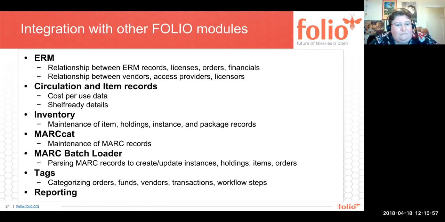And of course, what is acquisitions without reporting? We live for Excel and reports and numbers and money. So all of the work that we do is going to have to be able to be consumed by the Folio reporting functionality and made available most likely in relation to a lot of this other data so that you can get meaningful reports out of Folio.